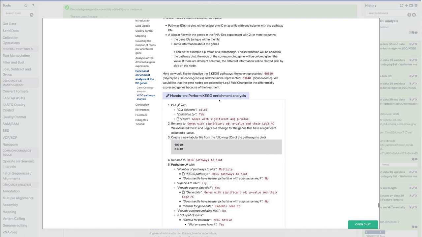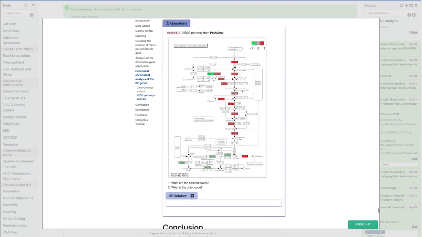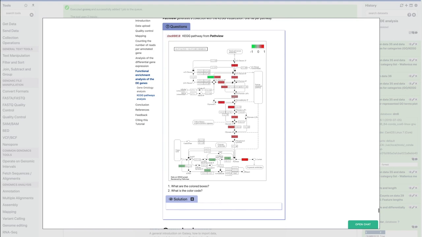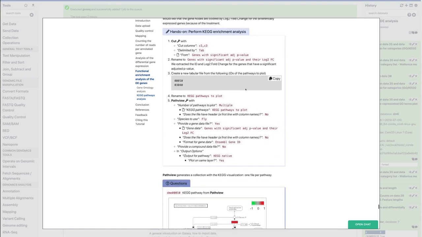We need to get this for PathView. We need to have the genes with significant adjusted p-value with a log2 fold change, because it's what is represented there, the log2 fold change, for the differentially expressed components in this pathway. So we need to give this information to PathView.